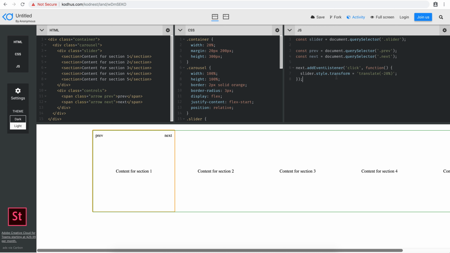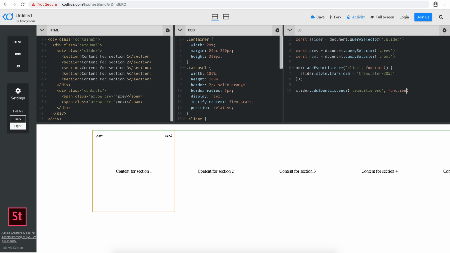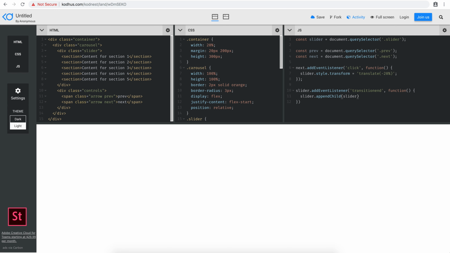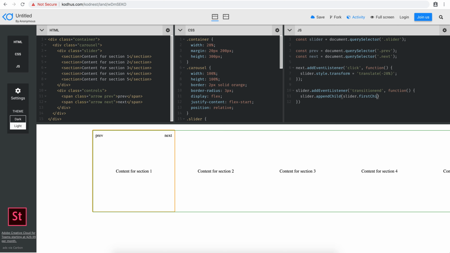To be able to do that, we have our slider, and we have to add an event listener to our slider called transitionend, and then I'll pass a function. Within this function, what I would like to do is slider.appendChild, and then I just get the slider.firstChild, first element child, right?